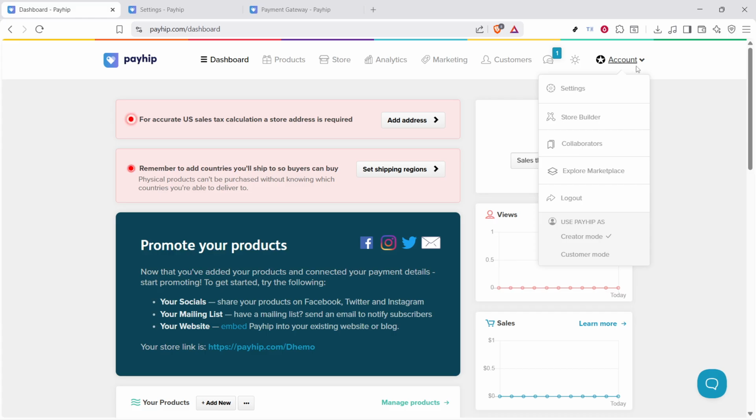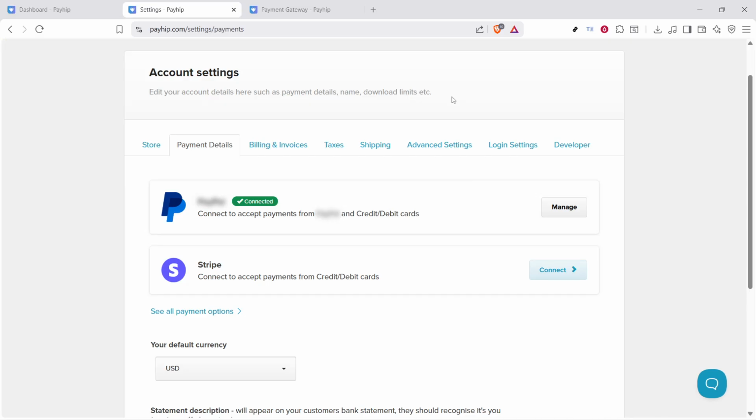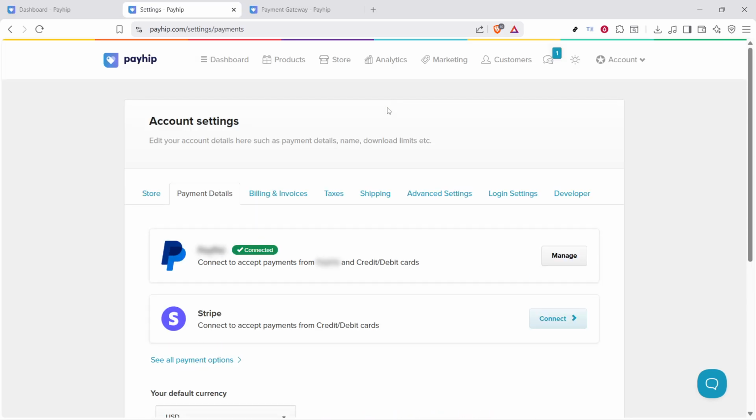From there, click on settings. This will take you into the section where the more detailed configuration options are stored. If you've never explored this area before, don't worry. You're just moving one level deeper into your account controls.